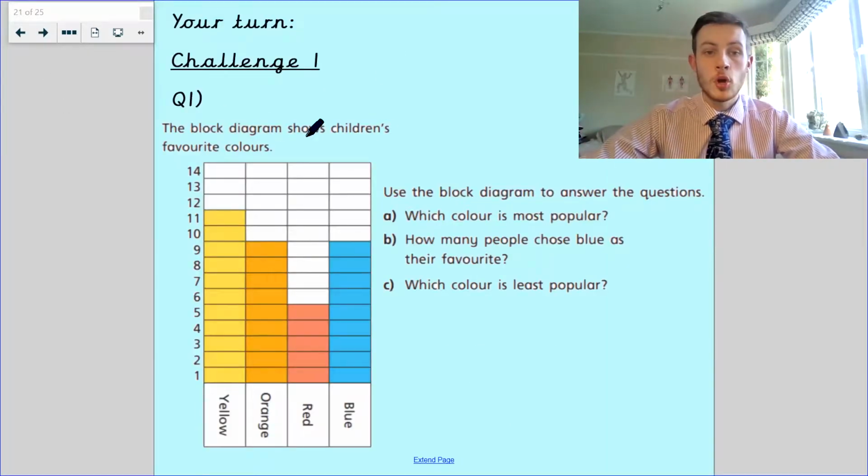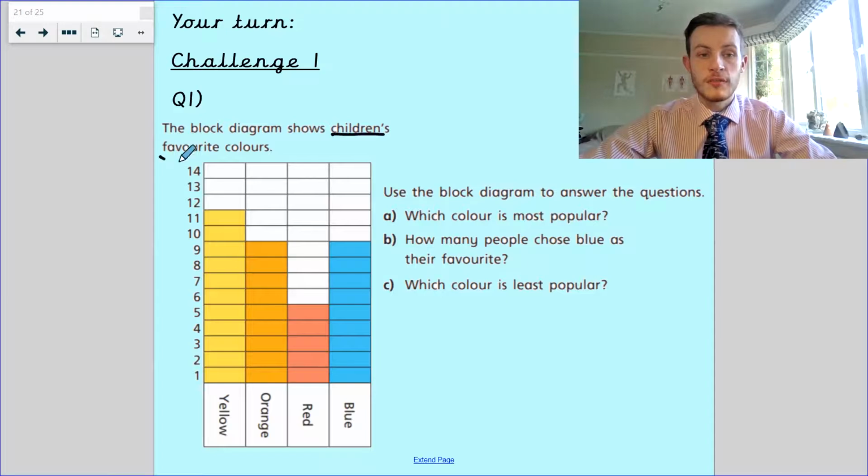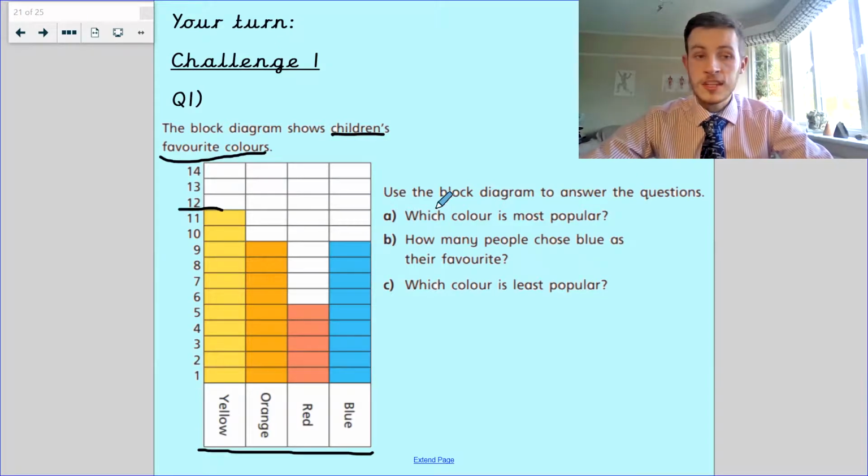Challenge 1. This is a block diagram that shows children's favorite colors. So the favorite colors are along the bottom here: yellow, orange, red, blue. You then need to go up along the side and go across. Now remember what I said. For this one, the line at the top doesn't have the number next to it, but the full box, this is where the top box ends. You can see that there's no more yellow up here, it's white. So this is where the colored box ends.